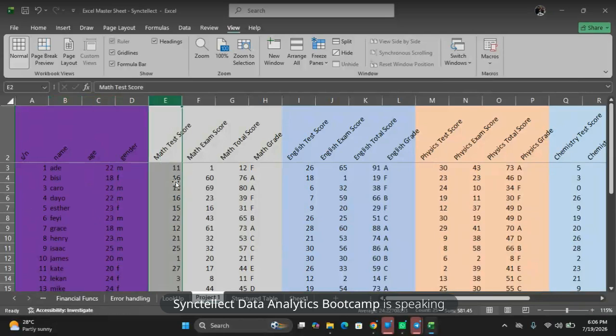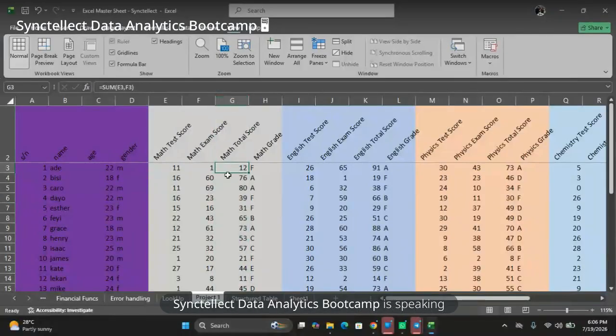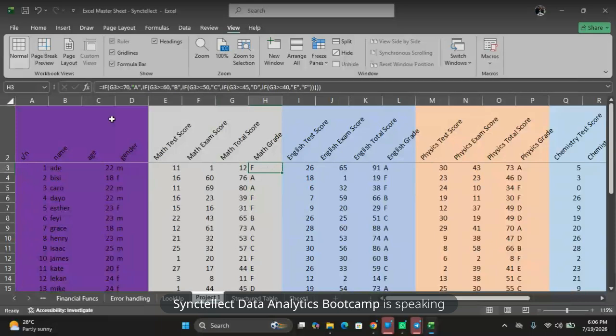Just get random numbers. Use random numbers, you don't have to stress yourself. I think I showed how to use RAND and RANDBETWEEN. You can use that. Get their math test score, math exam score, math total score. Now this you do a formula here. Use SUM to get this.